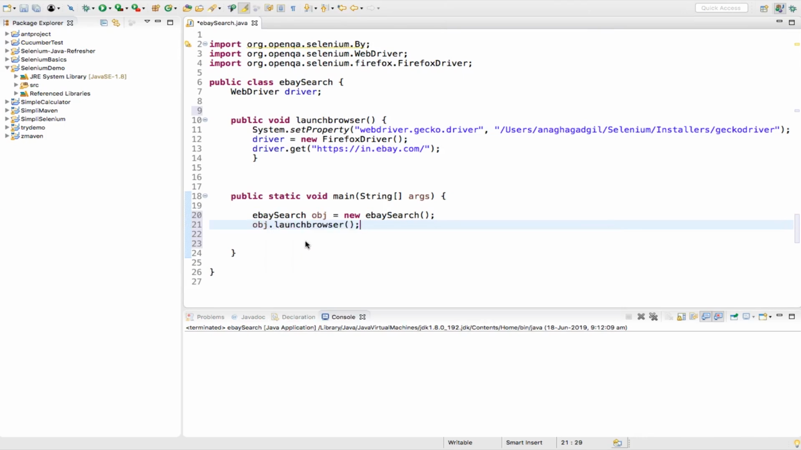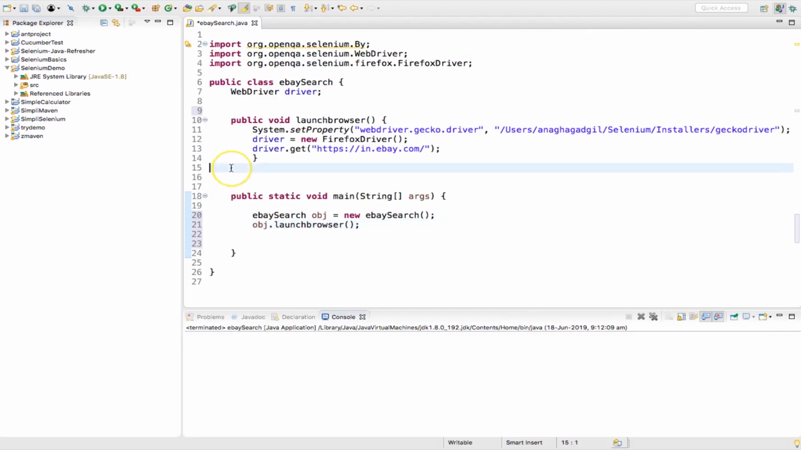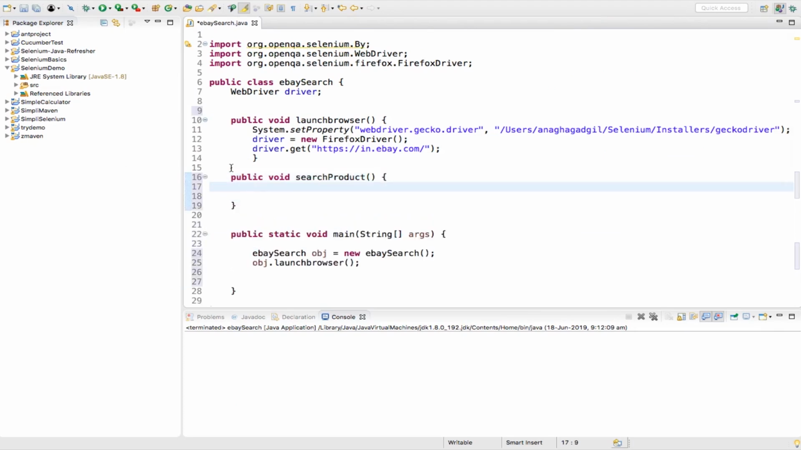So now let's get to the first use case. Let's go back to our presentation and see what was our first use case. Our first use case was that we want to launch the eBay application, which we have already done in the launch browser method, and then we want to search for JBL speakers. Now for that, what will we do? Let me create a method here. I'll say public void searchProduct. That's my method name.